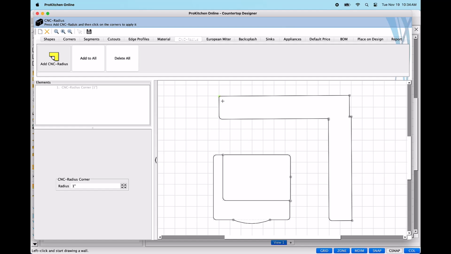In order to add all of the suggested radius points, left-click the Add to All button. However, since I will not be sending this design to a CNC machine for integration, I will need to remove all the points from the report. To do this, I will left-click the Delete All button. If for any reason you will need to add a European miter, you will do so in the European Miter tab. Next up is the Backsplash tab.